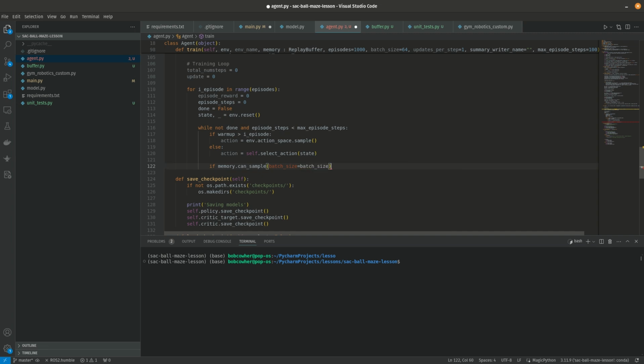And if you remember from coding up the memory class, what we're basically saying is we're asking it if it has some arbitrary number of samples based on the batch size. And I think we coded it to batch size times 5. So basically, unless batch size times 5 values are in this memory buffer, we're not going to do any training on it.